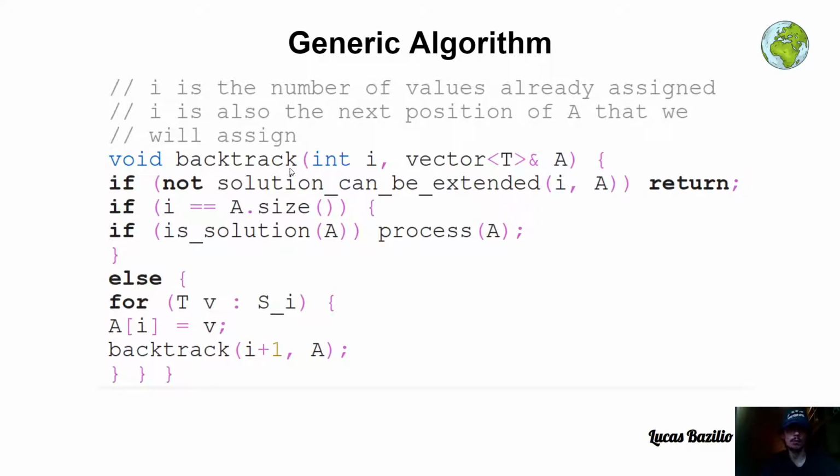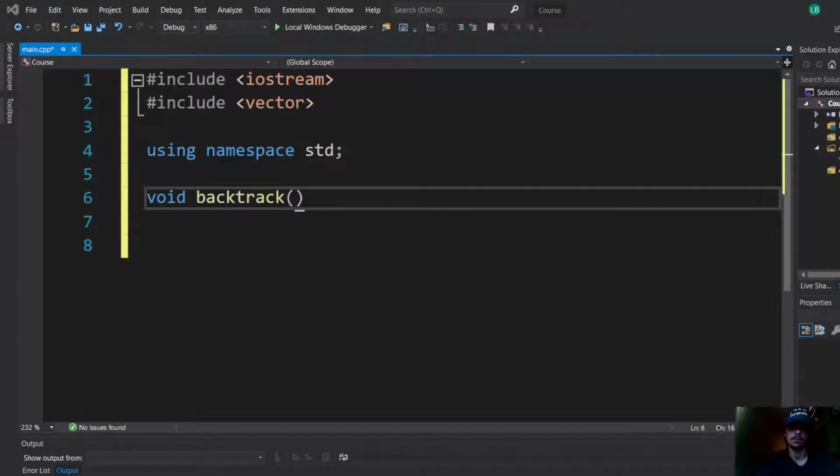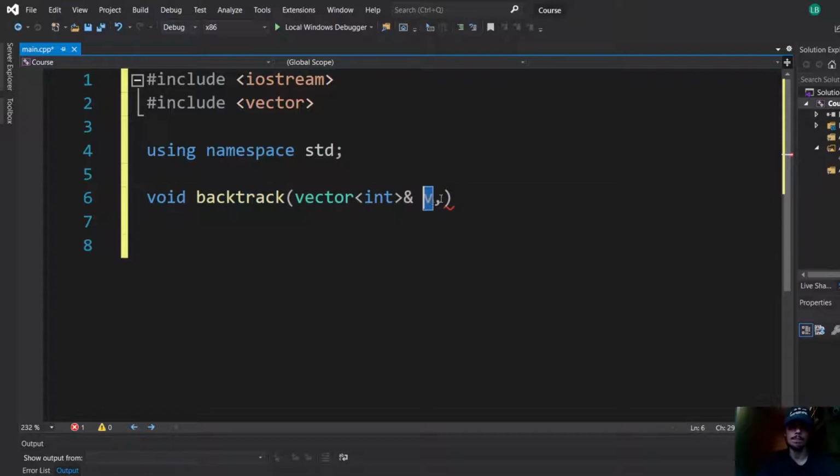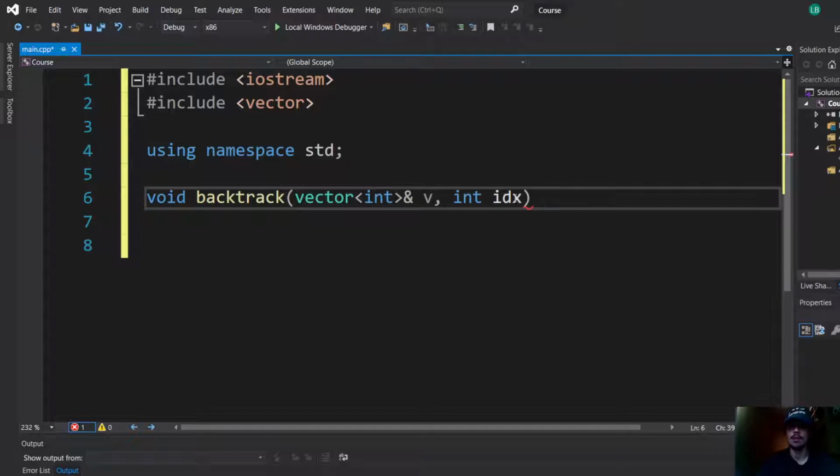In a backtracking procedure, we always have two arguments. The argument I, which is the position, or basically the number of values that we have in the solution, and then we have the vector, which is the solution, right? So let's define on this backtracking procedure the two arguments. Let's define here the vector. We can first define the position, which is the index, then the vector, or first the vector and then the position. There's no relevance here in the order of the arguments, okay? So we have here v, and then we will define this I value that we will call idx for index.